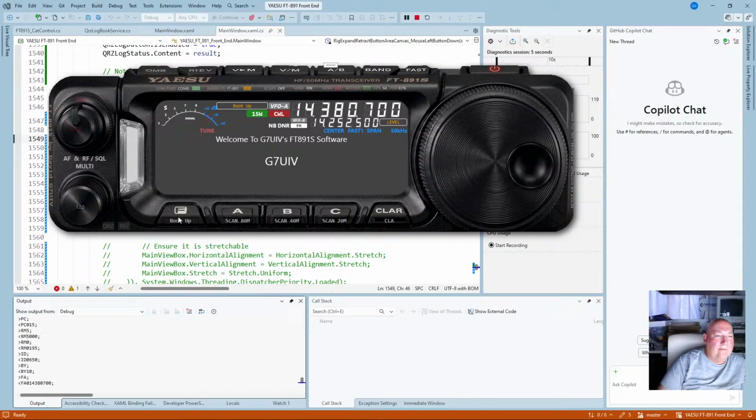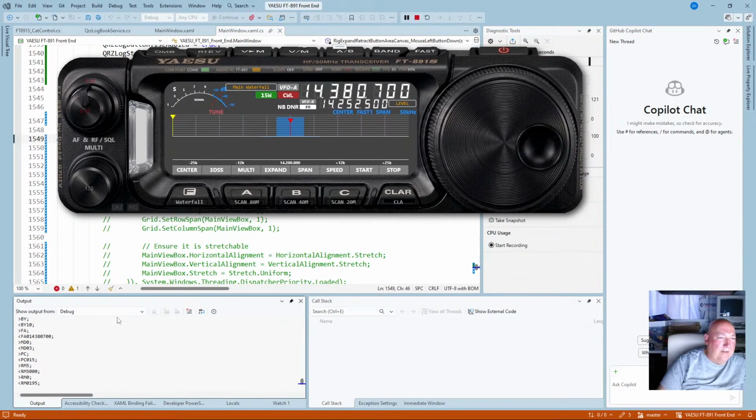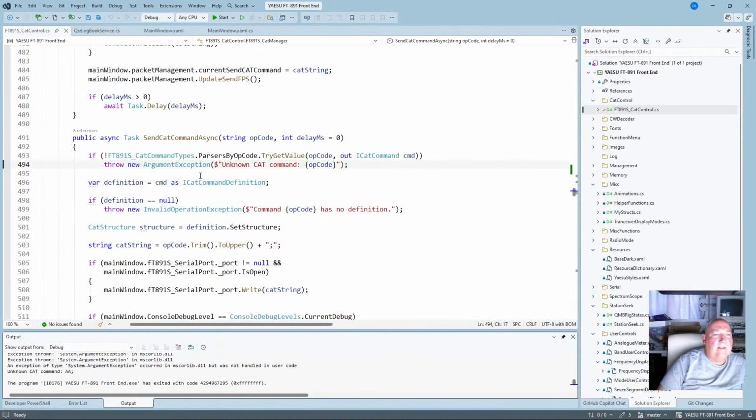So we need to go probably like that, turn off the send. We're looking down here and click rig. Straight away we got an error, exception, unknown cat AA. So where's that coming from? Yeah, so it's picking up a, yeah. Right, send, throw, unknown cat command. Yeah, so we need a temporary, we need to take that out of there for just temporary.